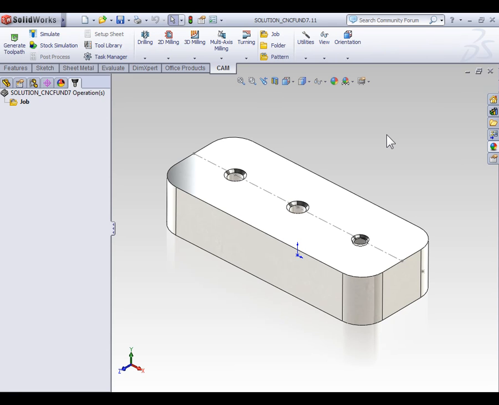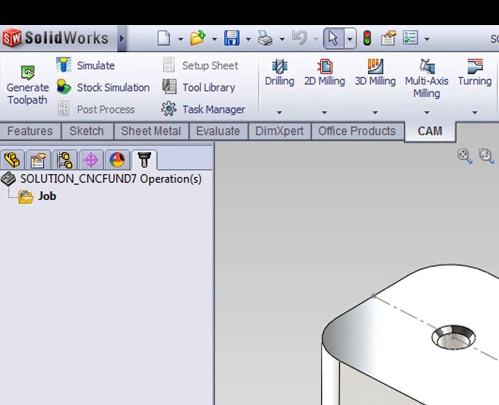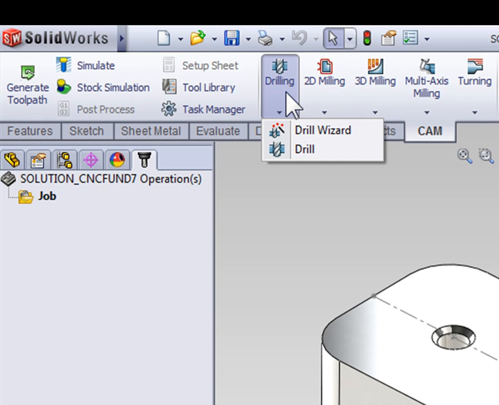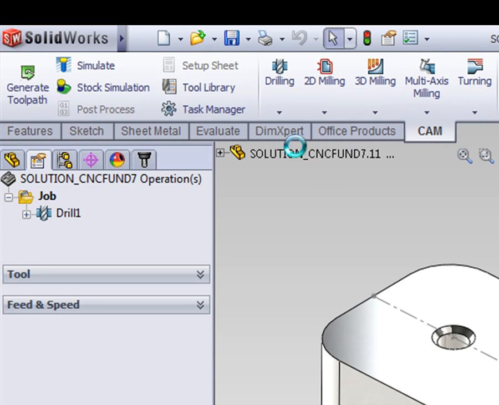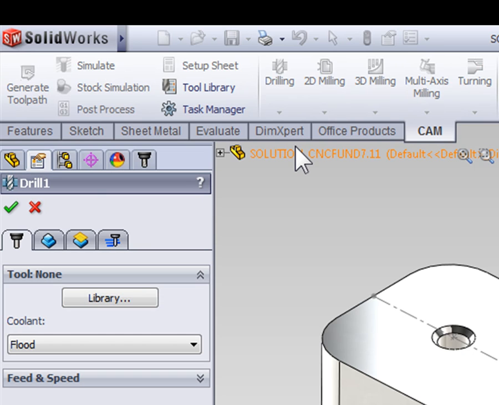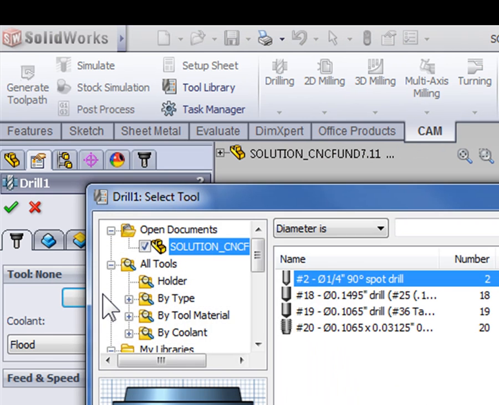If we use a large enough spotting drill, we can actually use it to create a countersink on the finished hole. To insert our spotting operation, we're going to begin by selecting drilling. Under drilling, we can select drill. The first thing we need to do is pick our spotting drill from the library. So select library, select tool number 2, which is our quarter inch 90 degree spotting drill, and press select.